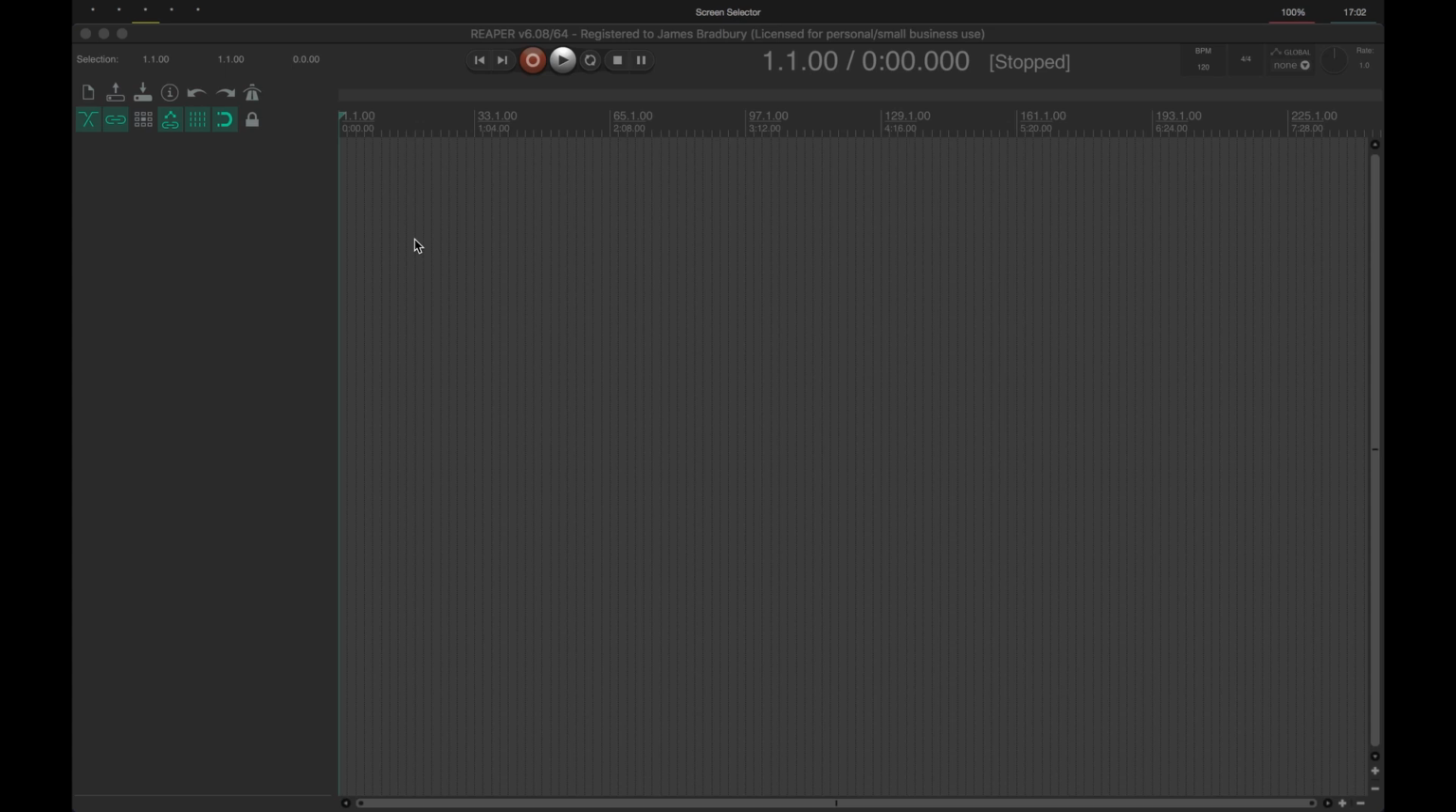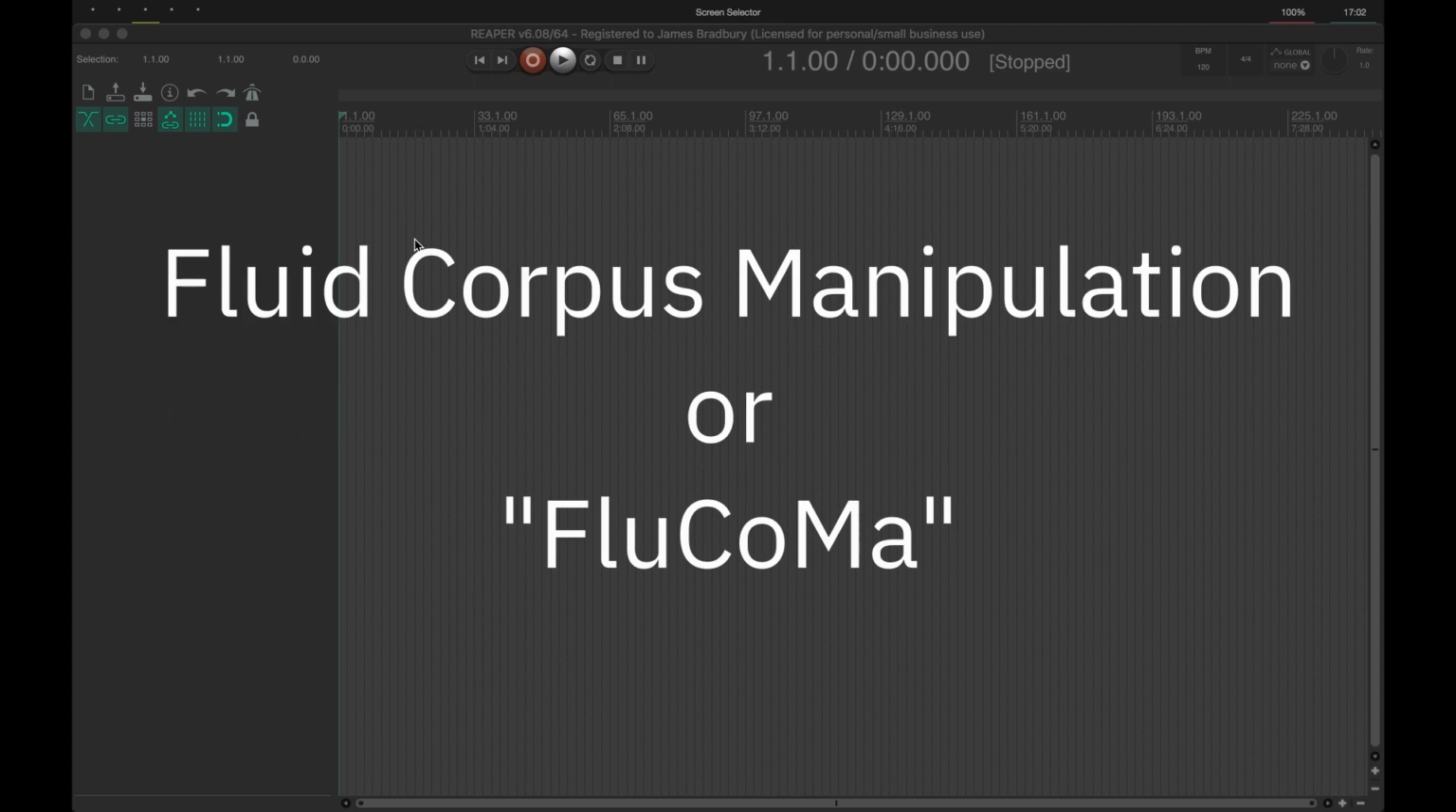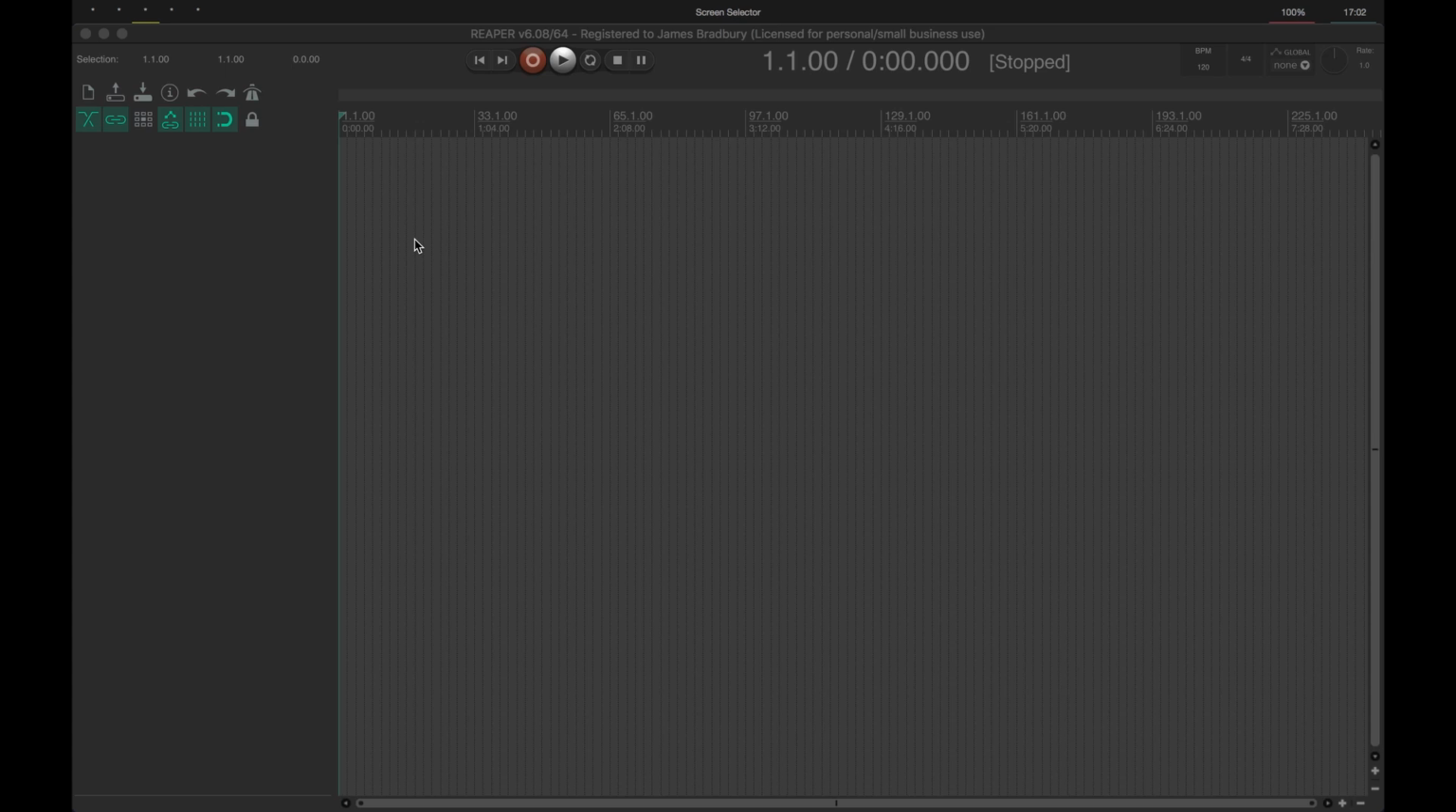These scripts allow you to harness the power of the Fluid Corpus Manipulation, or FluCoMa tools, to process and manipulate audio files inside of your Reaper project. These tools are designed to help techno-fluent computer composers, creative coders, and digital artists navigate and explore large banks of sound corpora using cutting-edge DSP and machine learning technology.